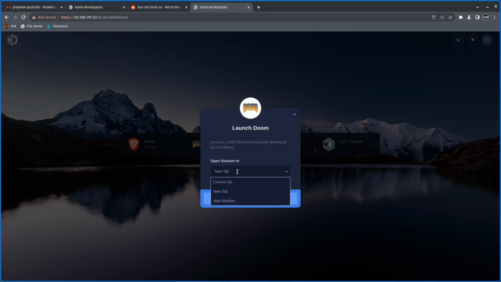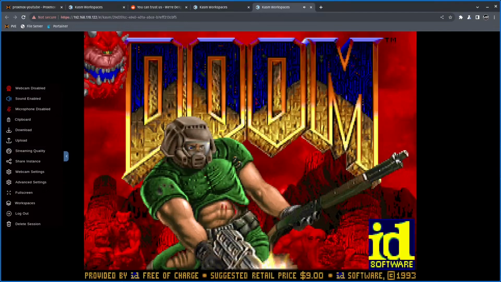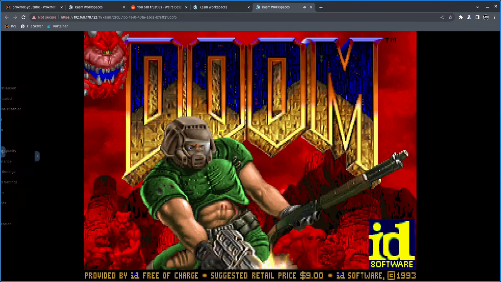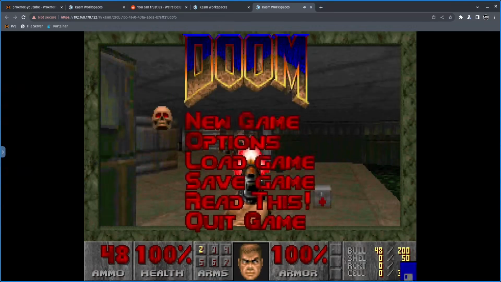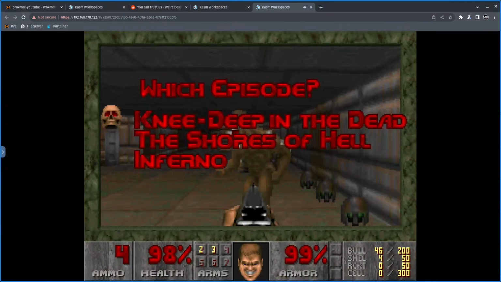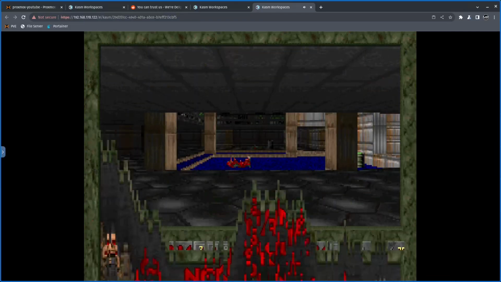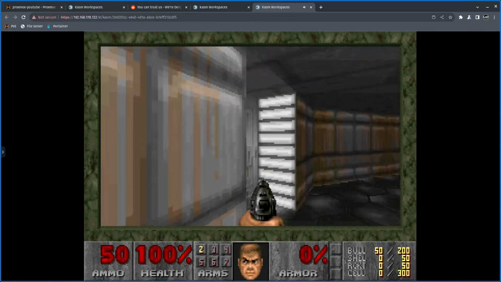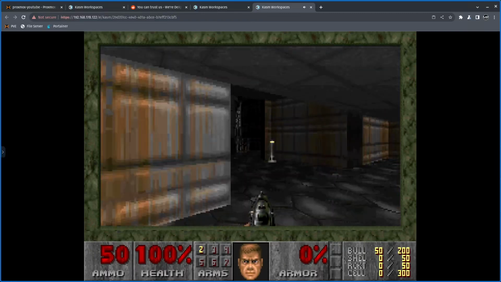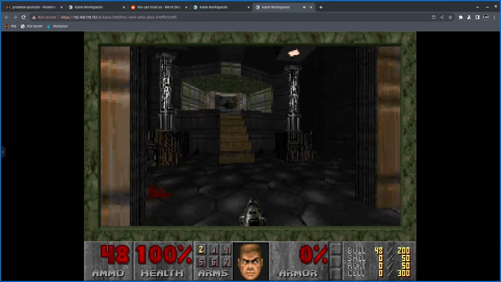Now, for fun, I'm just going to go and open Doom. So starting the Doom container for me, and here we go. Doom is running. I'm just gonna close that. Come on, where's my mouse? Here we go. I want a new game. Yes, yes, and that's it. And I'm playing Doom inside KASM Workspaces using the container.